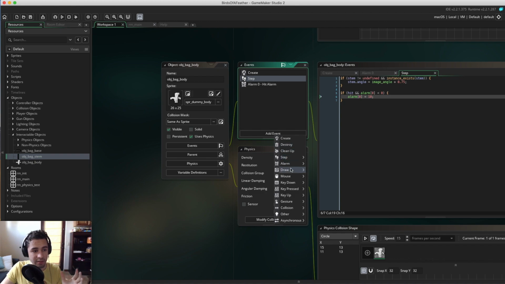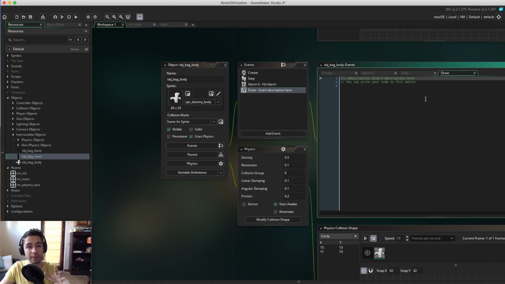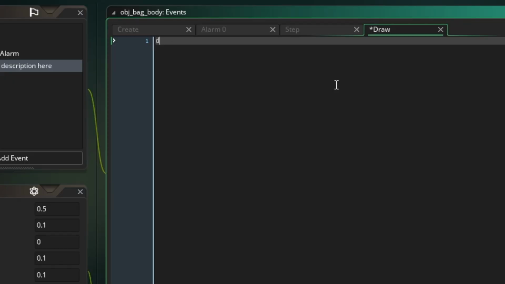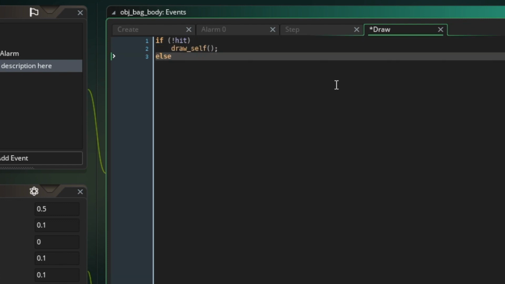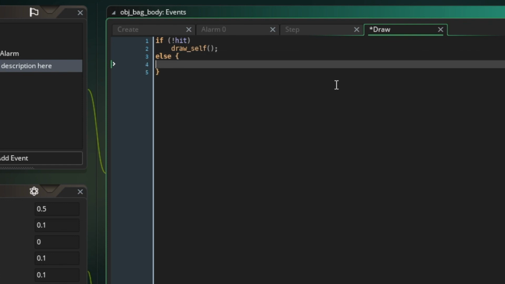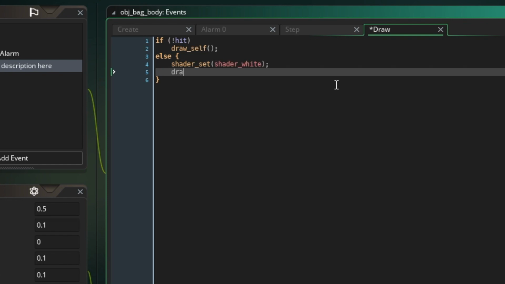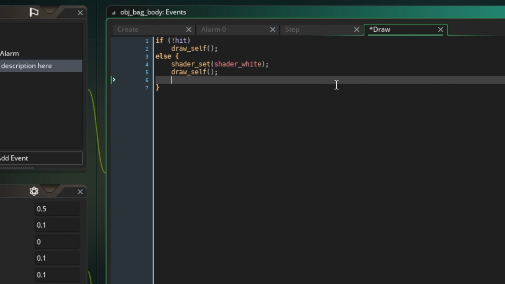So to demonstrate this, we will use that shader that I'm including in the asset. And so we're going to say, normally what we want to do is we want to draw ourselves, right? So we're going to say if not hit. So if hit is false, let's draw ourselves normally. But if hit is true, then what we want to do is we want to set our shader. So we're going to say shader set, and we're going to do shader white. So this is just going to draw the object all white. And then we're going to say draw self, and we want to do shader reset.